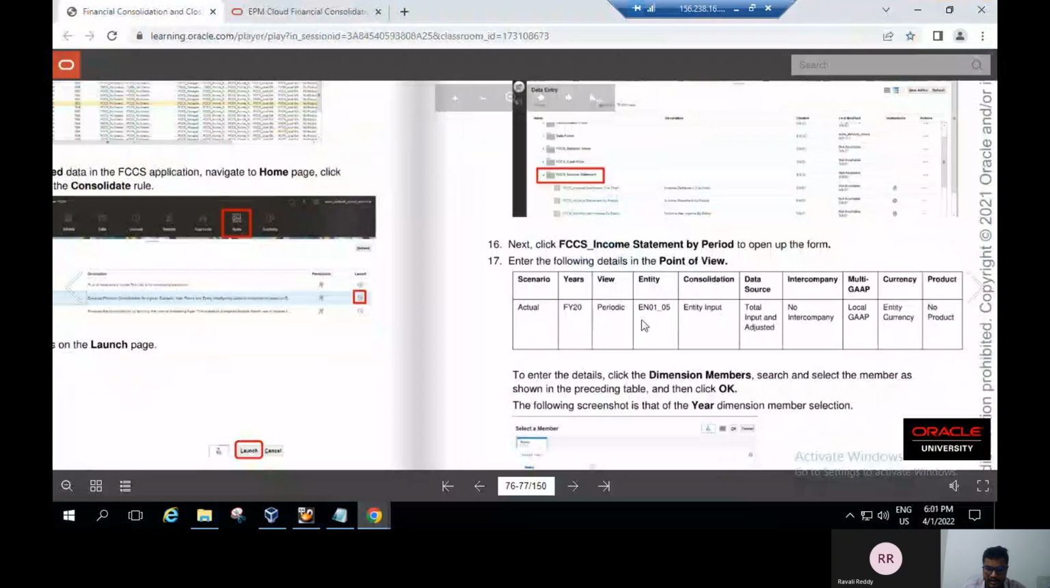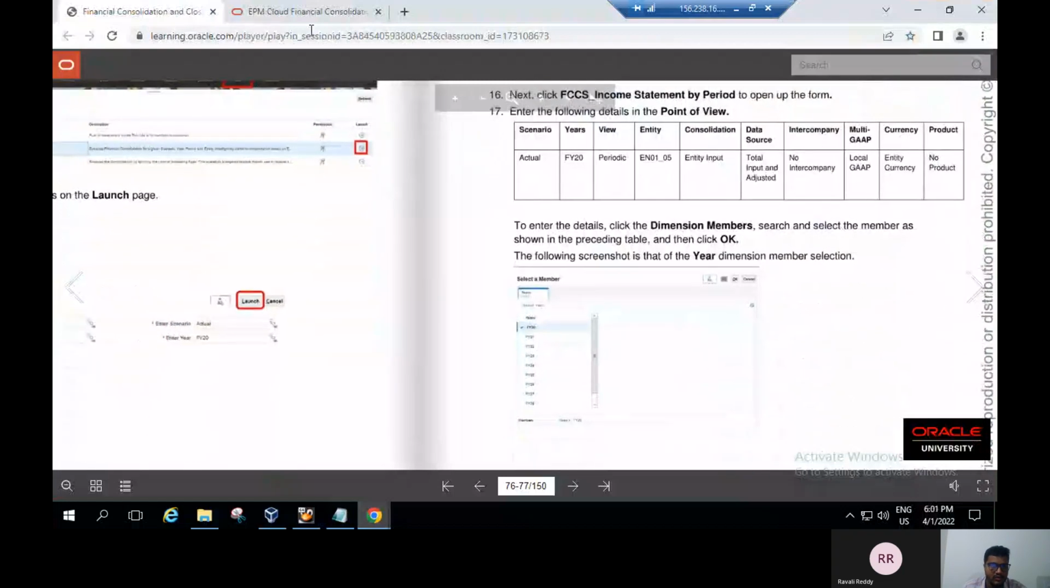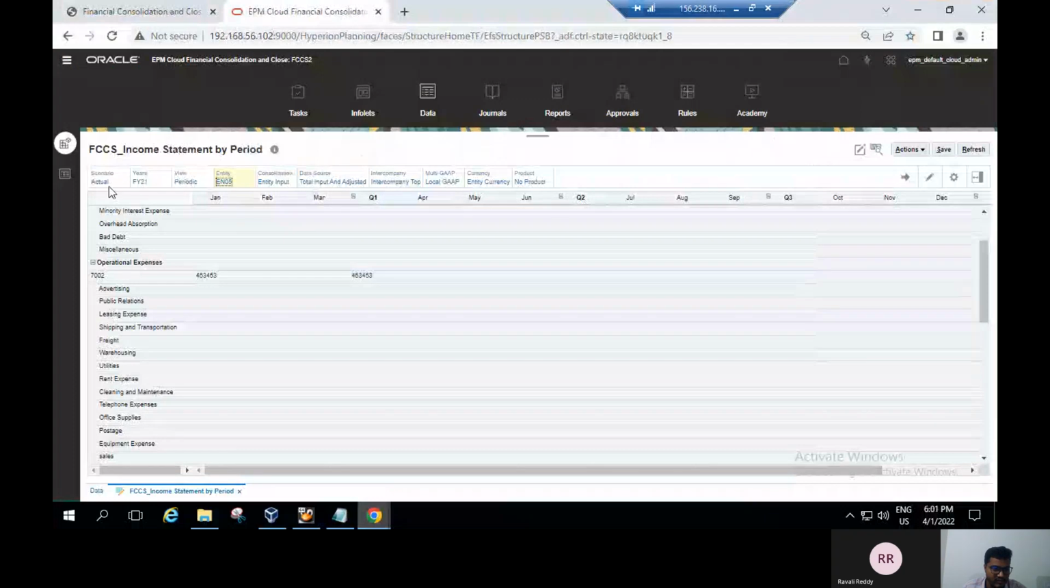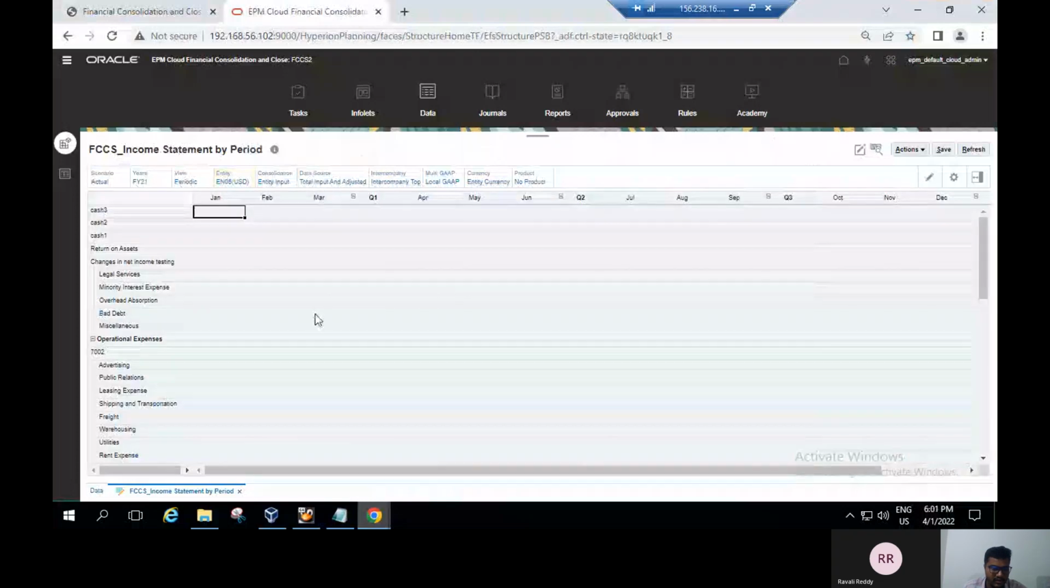FY20 periodic, EN5, entity input, data sources total input and adjusted, intercompany has no intercompany, multi-GAAP as local GAAP, currency as entity currency, and product as no product. We will go to this application, and from the point of view, we will select all those options. I have already selected the consolidation as entity input, the data source as total input and adjusted, the intercompany as intercompany top, the multi-GAAP as local GAAP, and the currency as entity currency. Now I am selecting this entity field and we'll click on this box symbol.